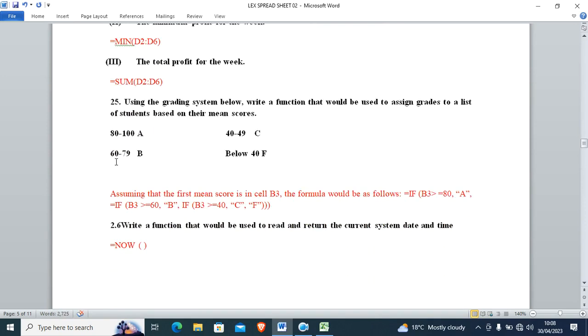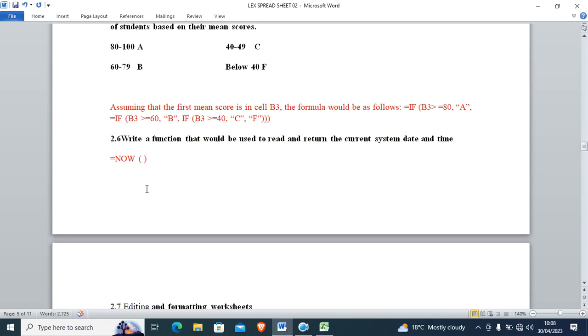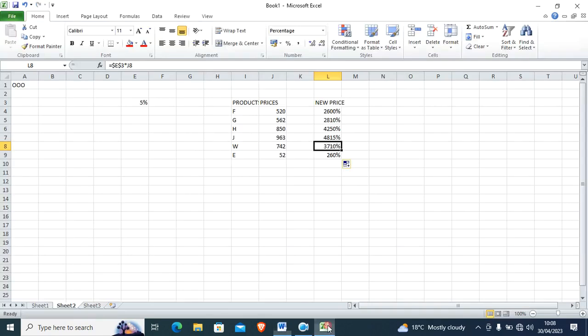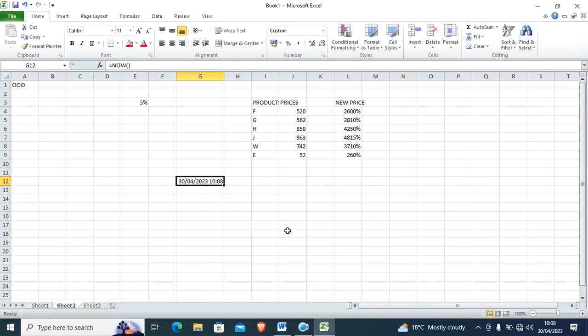Also, guys, we have this one. This is the if function. What is happening here is that if B3 is greater than or equal to 60, it gives grade B. Otherwise, it gives grade C or F. Then the formula to write today's date: we type equals to now. For example, just type here equals now. Then you open and close the bracket. So you see, it returns today's date and time. Up here, you can see it is equals now.